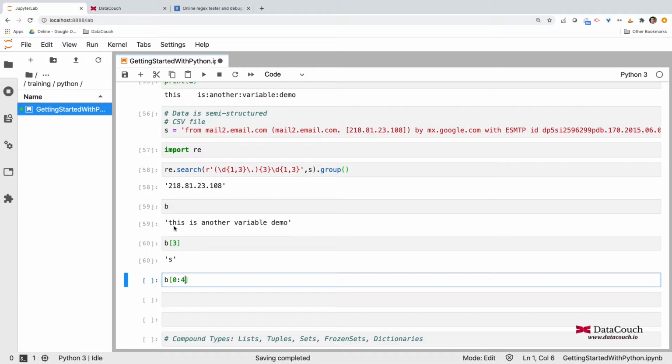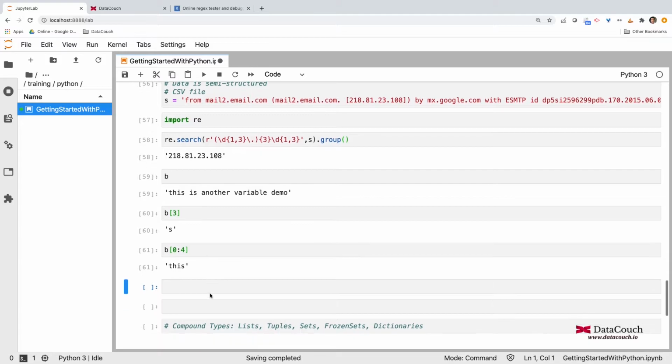So that means it will include 0, 1, 2, 3, but it will not include 4. So these are 4 characters. When I execute it, I get this. You can see the last one is never included. You can play more with this, but I want to explicitly highlight this, because this is how Python actually works.